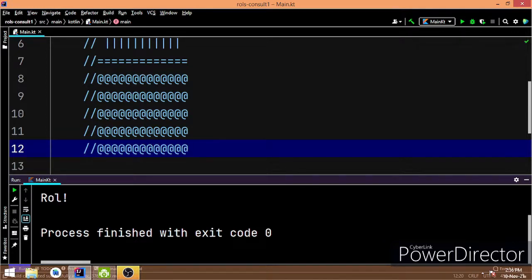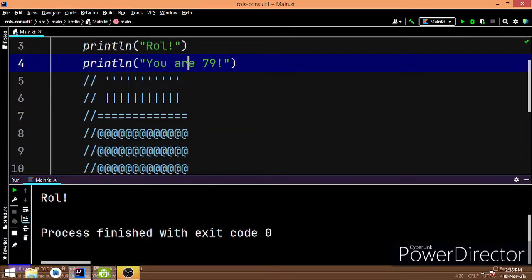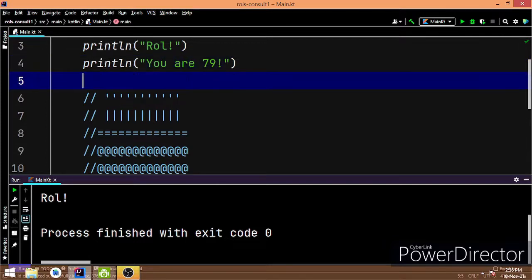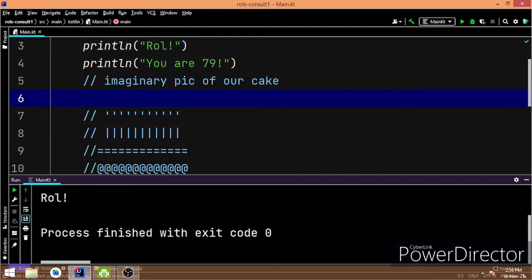Okay, so that's that. In this case, these things that you are seeing here, let me give it a space. I could even say imaginary cake of our cake. Okay, imaginary cake of our cake. That's fine. And then we can move on here.